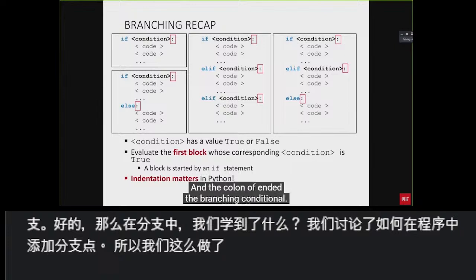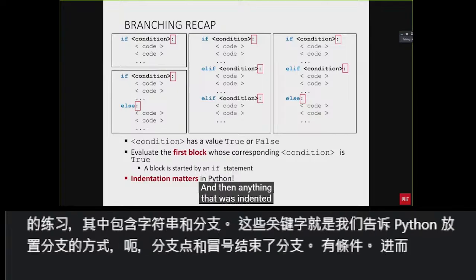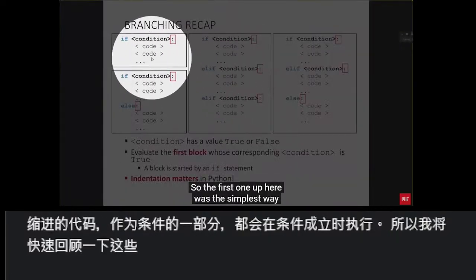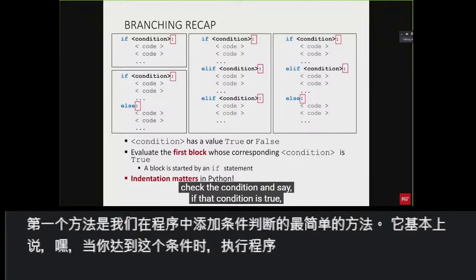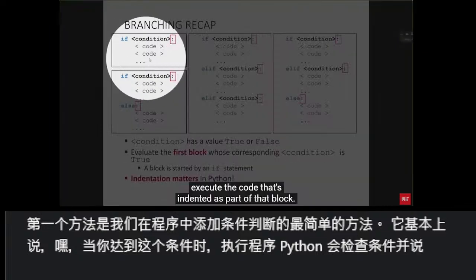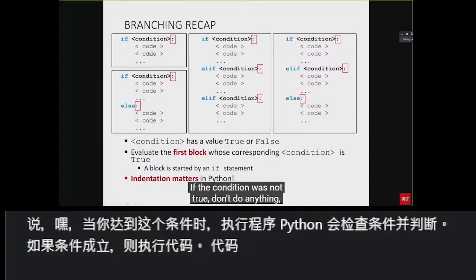And the colon ended the branching conditional. Anything that was indented as part of that conditional was code that would be executed when that condition was true. So I'm just going to quickly go over each one of these boxes. The first one up here was the simplest way that we could add a conditional to our program. It basically said, go through the program. When you reach this if condition, Python would check the condition and, if that condition is true, execute the code that's indented as part of that block. If the condition was not true, don't do anything, just carry on with the remaining program.